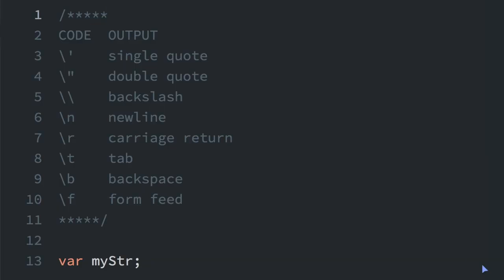We talked about escaping a double quote character by using the backslash before the double quote. There's actually quite a few other things you can escape. You can escape a single quote character. You can escape a backslash. In fact, anytime you're going to use a backslash, you're going to have to put two backslashes so JavaScript knows that you're not trying to escape a character. You can also add a new line character or a carriage return, a tab, a backspace, or a form feed, all by doing a backslash and then the corresponding letter.